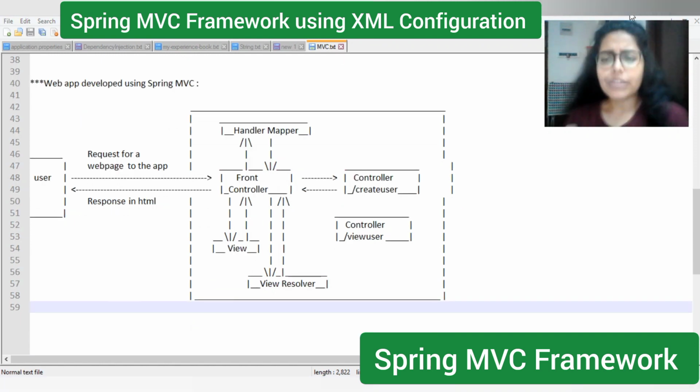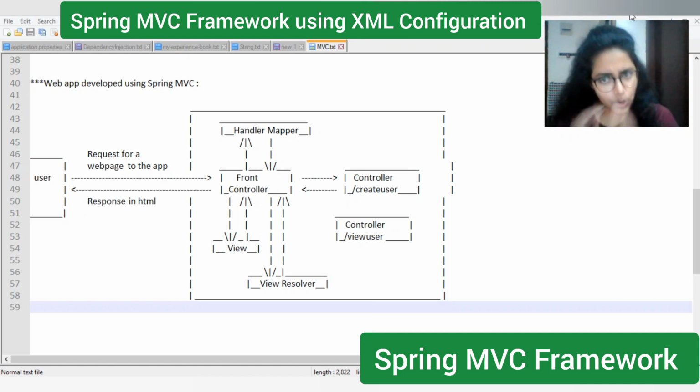We know that using Spring MVC, you can develop a web application. But let us understand how it works. Suppose you are the user. You have gone to an app or a website, you have hit for a web page and requested some data. Okay, so now how does the flow work?